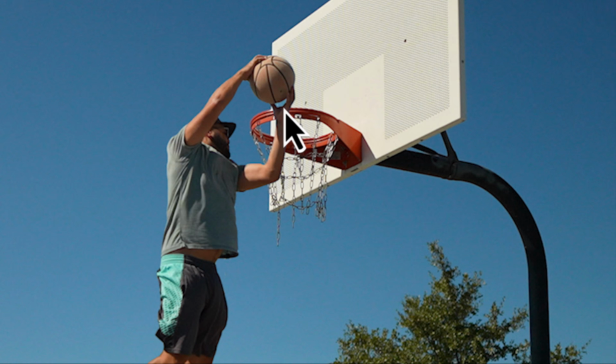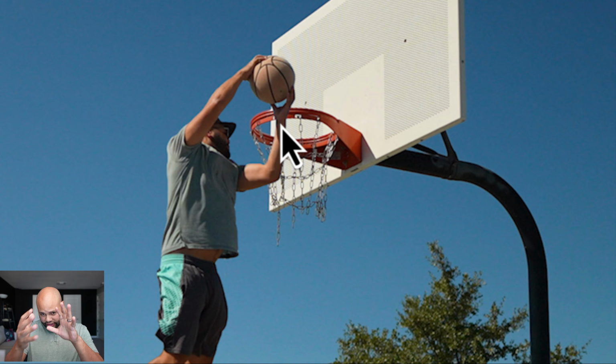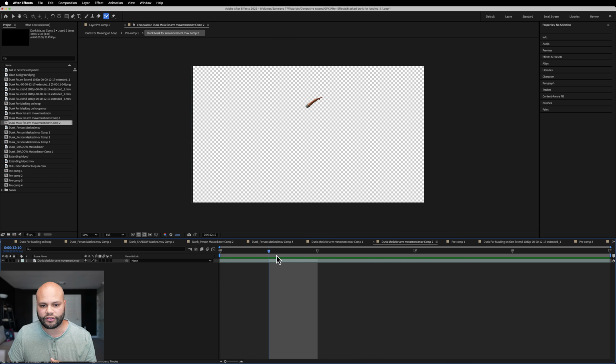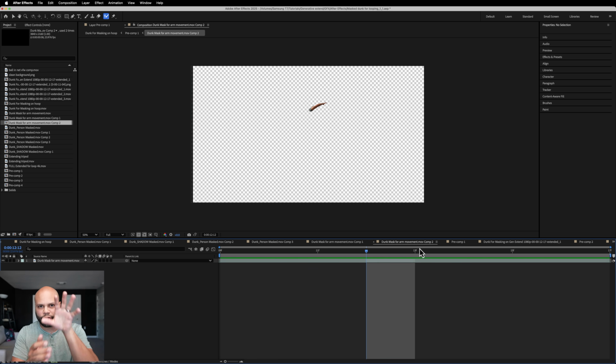First thing I'm going to work on is masking out my arm, because up by the rim, you're not going to have that like this. You're going to be dunking it. So I'm going to mask that out and move that. I may also move this arm in the ball so it goes through the hoop.